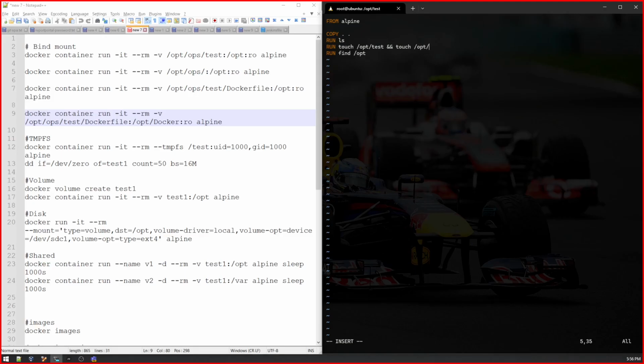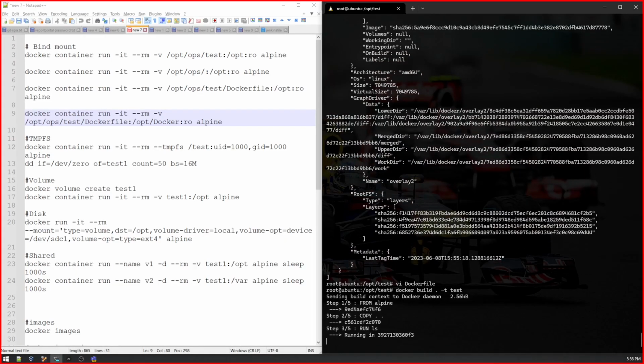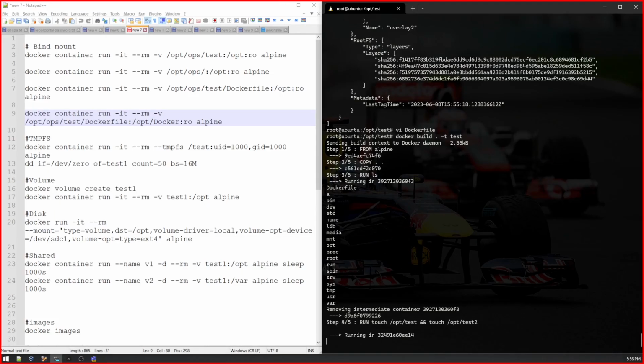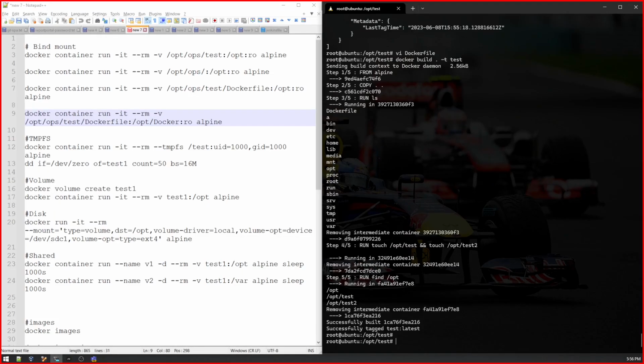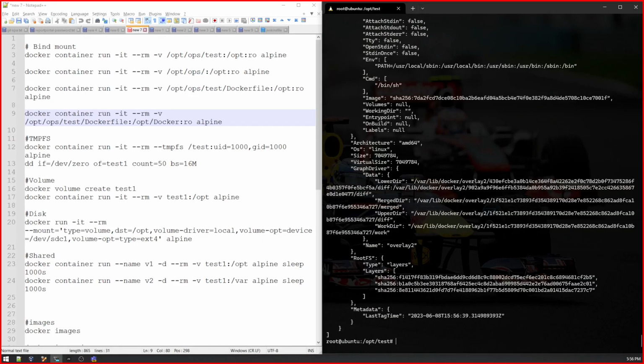Slash opt and test2. So if I do this, I create two files in one command. What is the expectation? There's only one extra layer. I also think only one. So simply you can just reduce the layers.